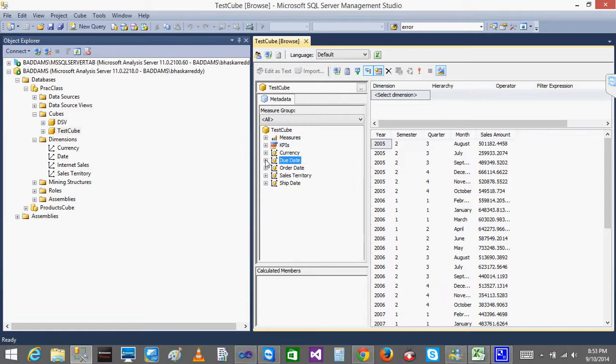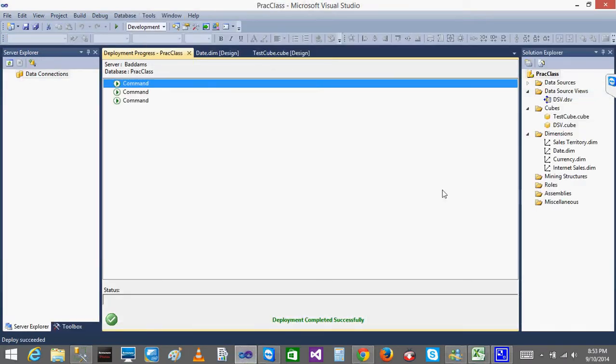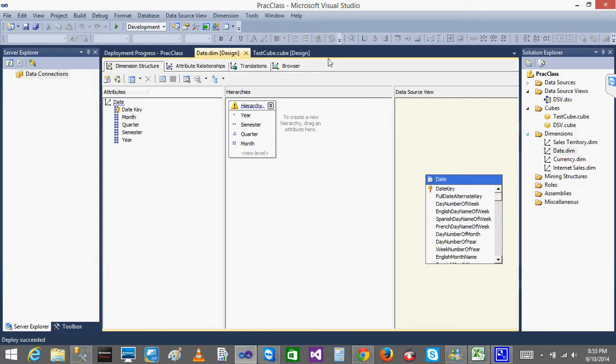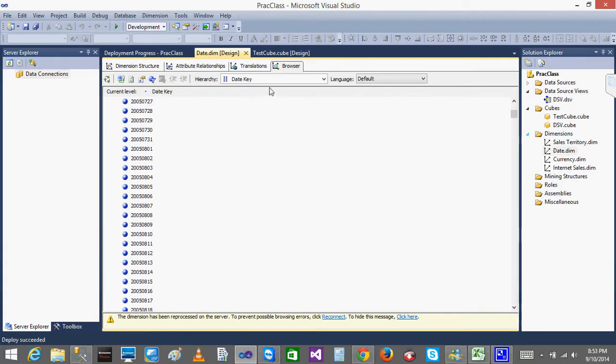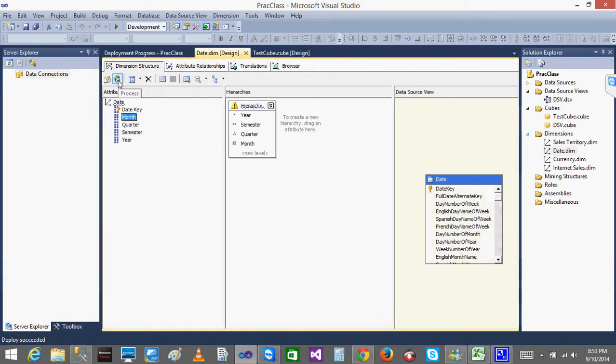It's simple. But in the SQL Server, there's one more thing what I would like to show. When you go to the date dimension, when you go to the browser, and when I click here, now I can see the hierarchies. Actually, okay, I need to refresh it again. Refresh it.